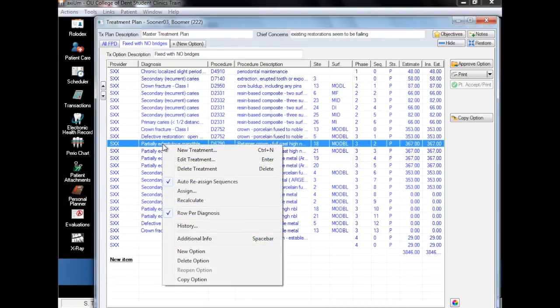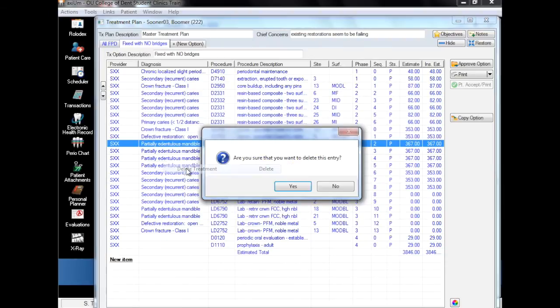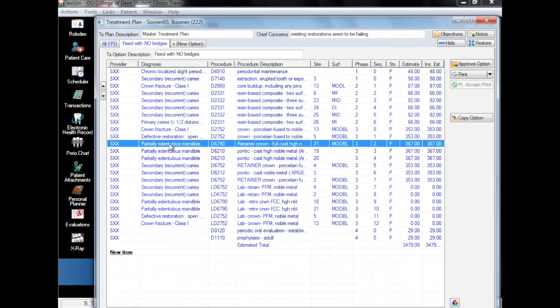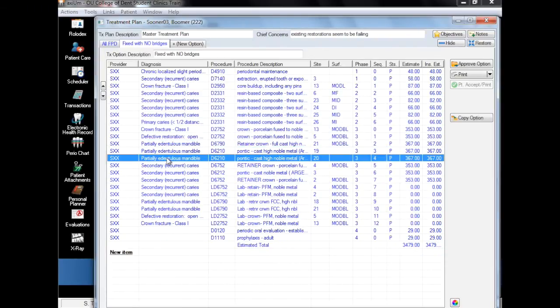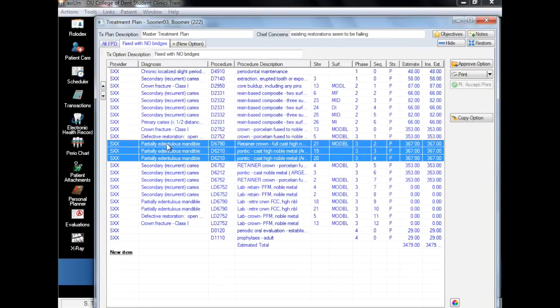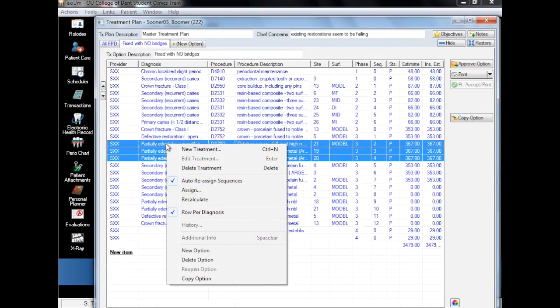To delete a single line, you can just select the line you want to remove, right-click, and choose Delete Treatment. If it's a consecutive series that you want to remove, click the first procedure that you want to remove, hold Shift, then click the last treatment in the series. Right-click and choose Delete Treatment.